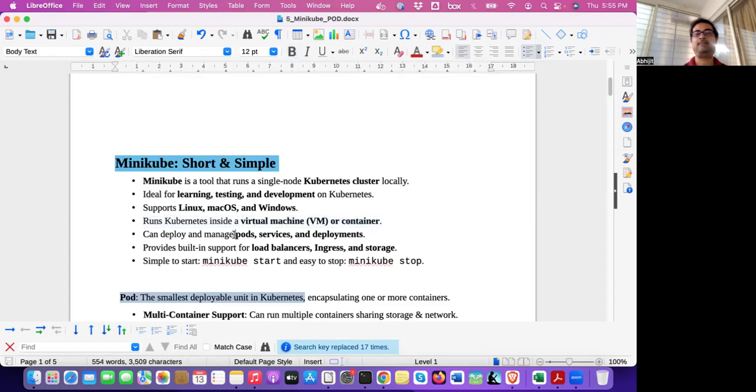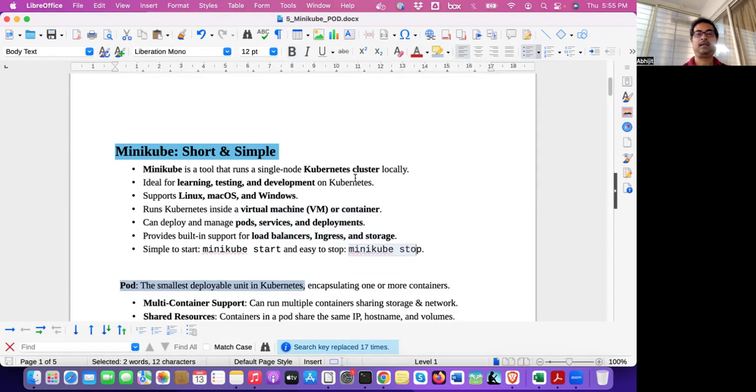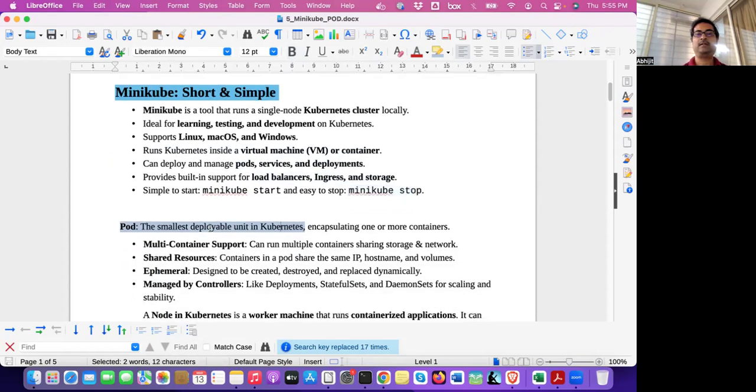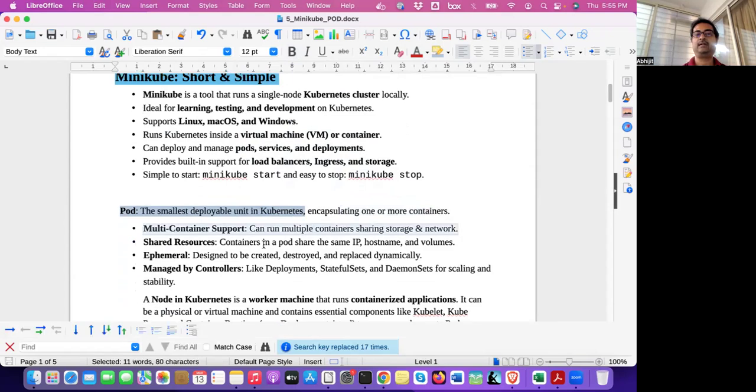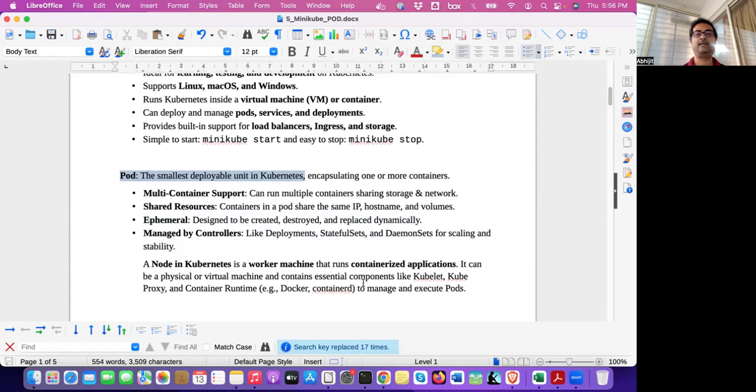It can deploy and manage pods, services, and deployments. It provides built-in support for load balancer, ingress, and storage. It is simple to start with minikube start, and easy to stop with minikube stop. And what is a pod? A pod is the smallest deployable unit in Kubernetes, encapsulating one or more containers. It has multi-container support. It has shared resources and is ephemeral, designed to be created, destroyed, and replaced dynamically. And it's managed by controllers like Deployments, StatefulSets, and DaemonSets for scaling and stability. Okay.